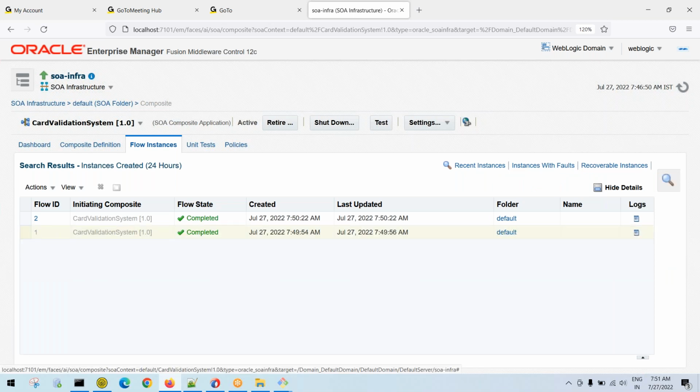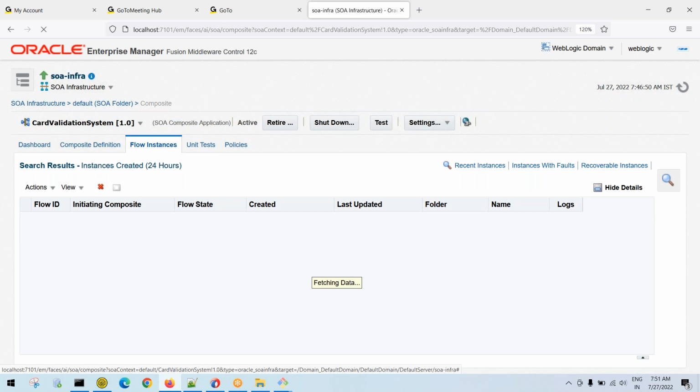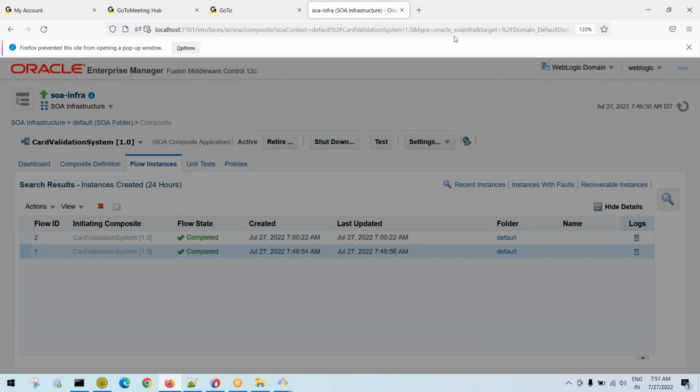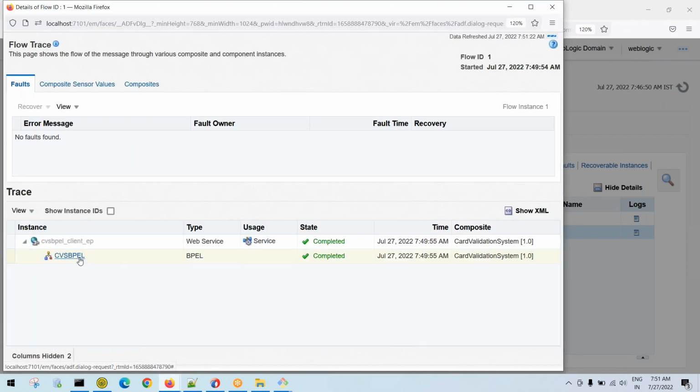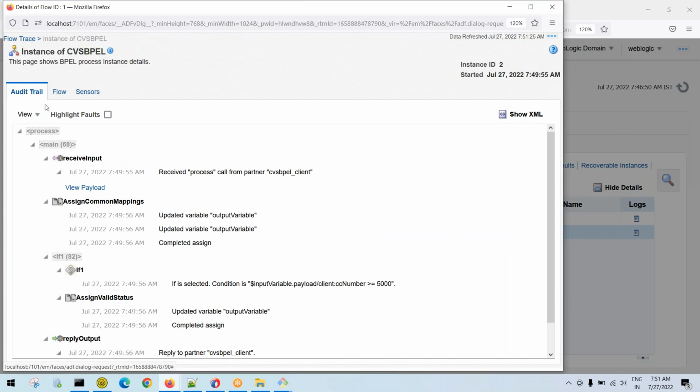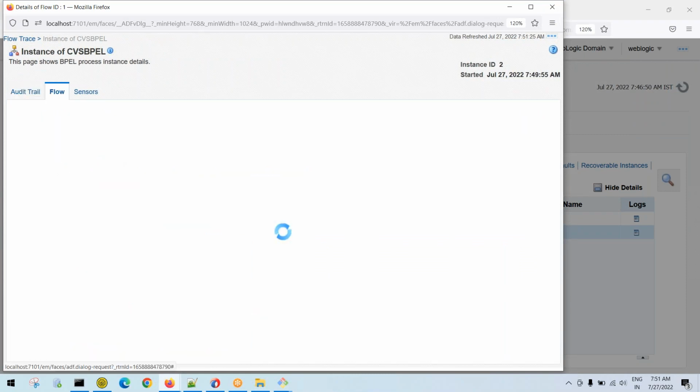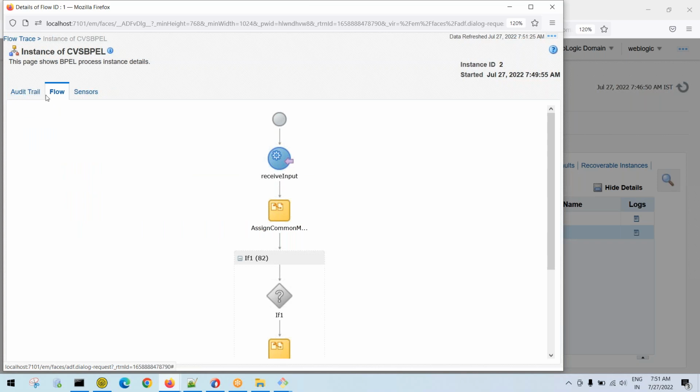So what is the request received and what branch executed? You can check that. So this is my BPEL process. Go to the BPEL process. You can go to the flow view. It's a graphical view. Of course, you can go to audit trail as well. Both will show you the same information.